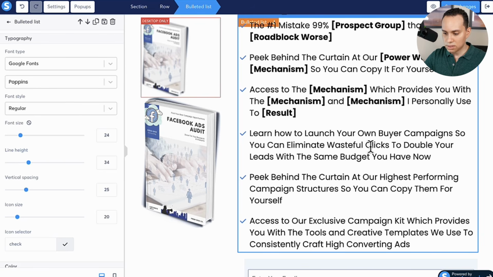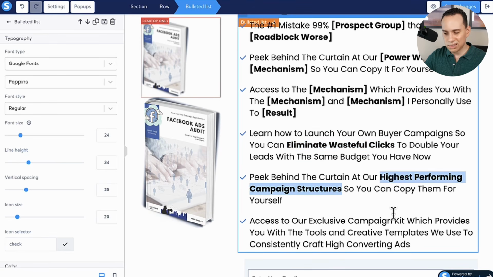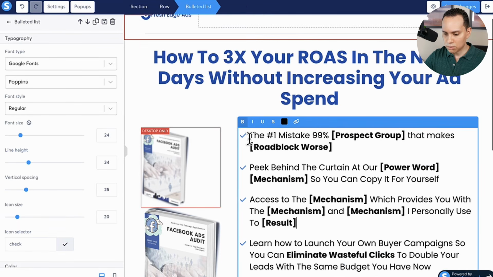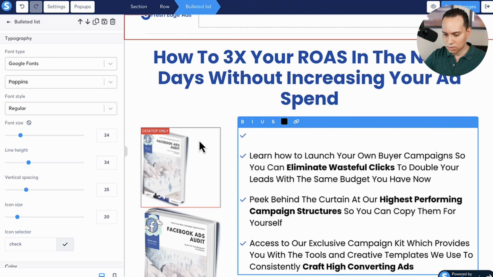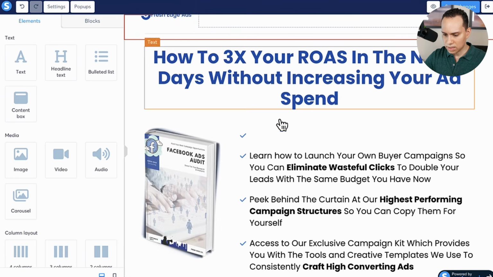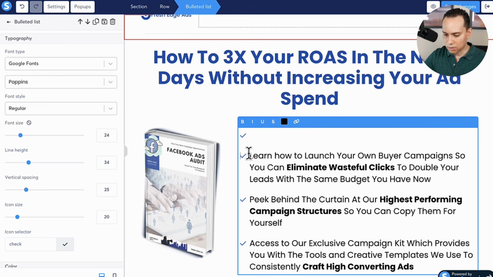So in this particular instance, I would go ahead and bold eliminate wasteful clicks, highest performing campaign structures, which is technically actually bolding a mechanism, but so you can copy them for yourself wouldn't really make sense if someone was just skimming through the bullet points. And then we'll say craft high converting ads. So we want them to make sense if someone is just quickly browsing through. And of course, for some reason, that guy didn't actually delete. All right, here we go.